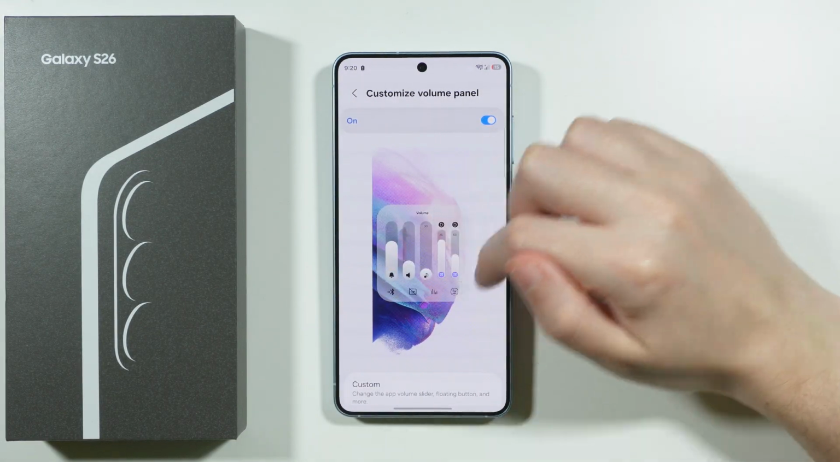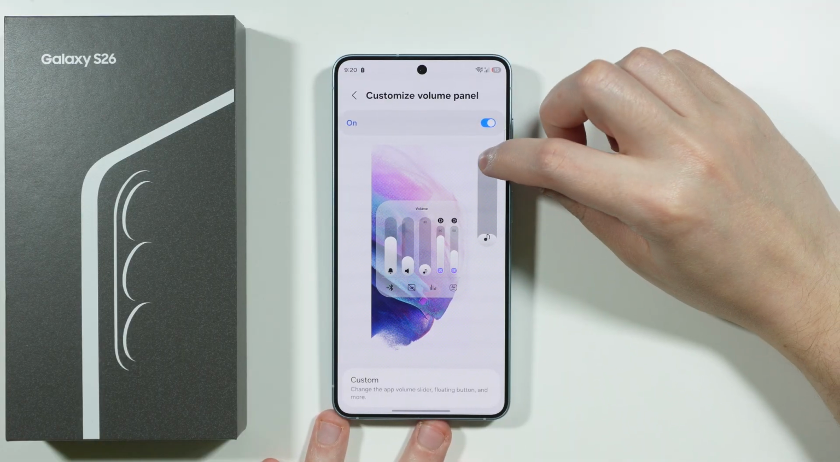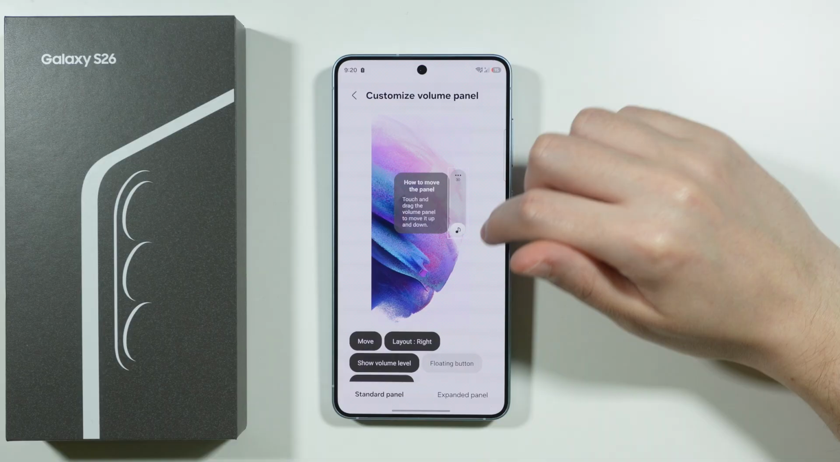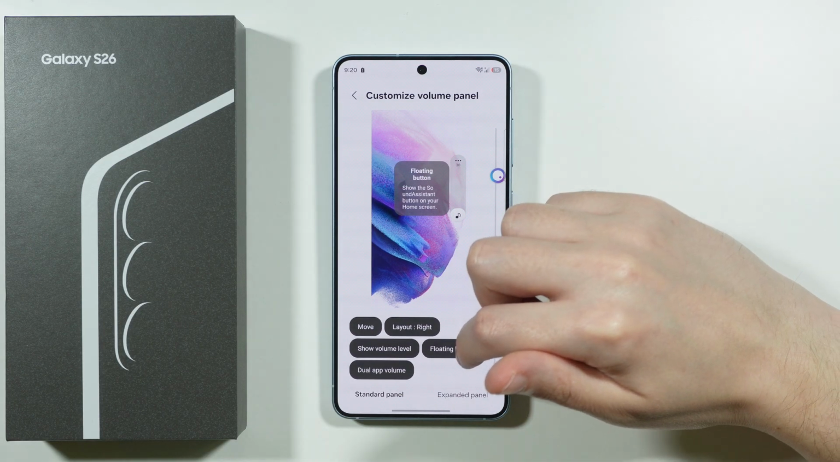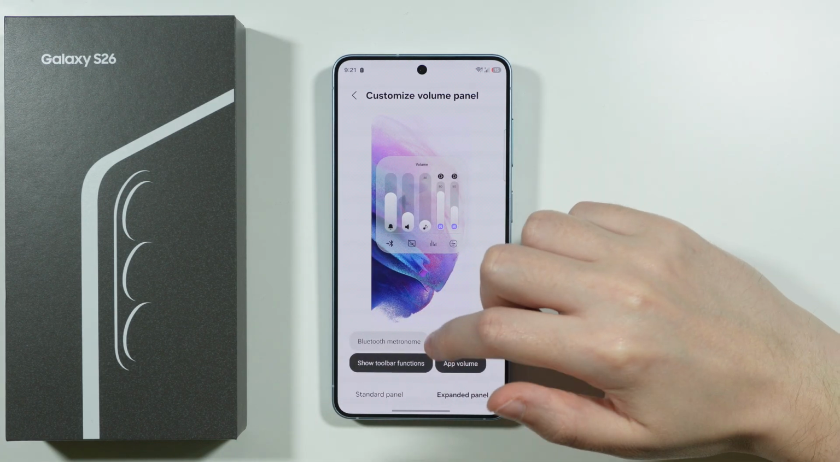And as you can see, we can turn on this effect. So now if I press volume up and I tap on these three dots, we should be able to apply this. Over here we can also go to this slider in here, and we can, for example, make it a floating button instead. We can also check the expanded panel.